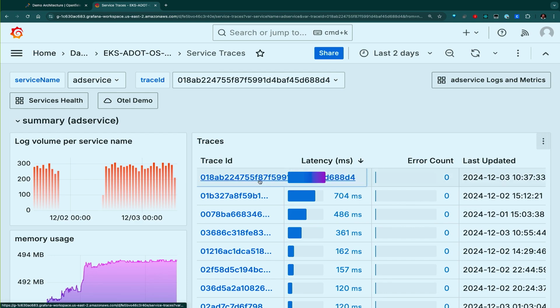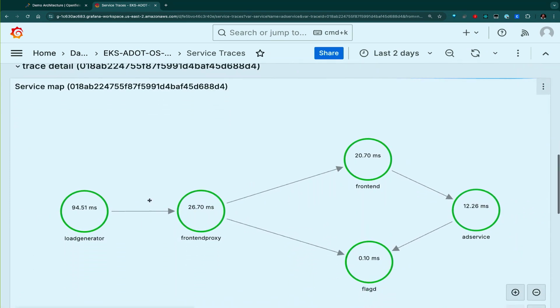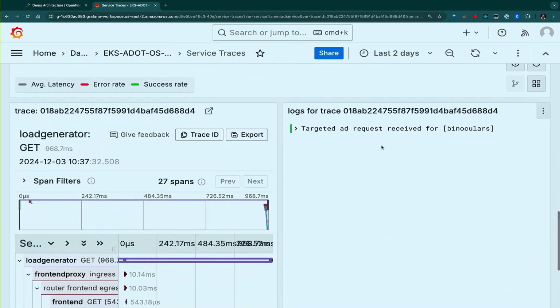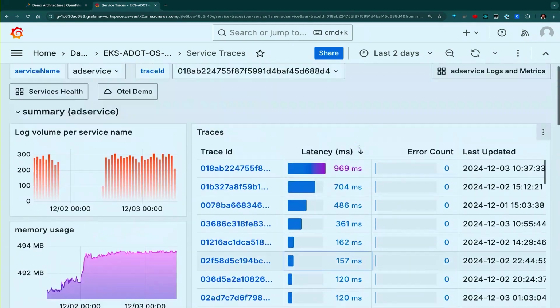I can filter by latency and select this trace. So I have a service map that shows me what is happening. The traffic comes from the load generator, front-end proxy, and then goes to add service. And you can see also the logs associated to that particular trace. The logs are on OpenSearch, and the metrics are on Prometheus.